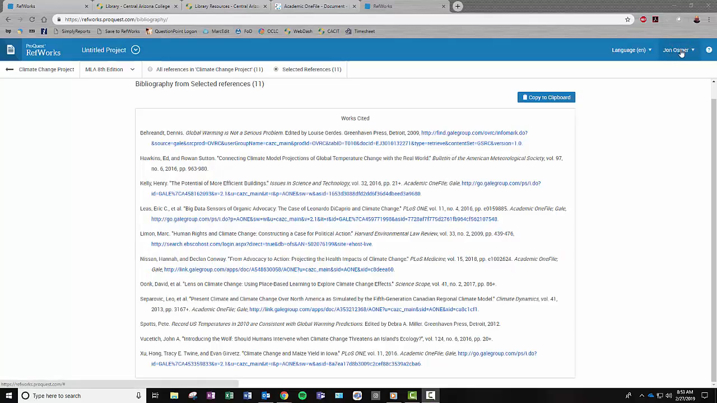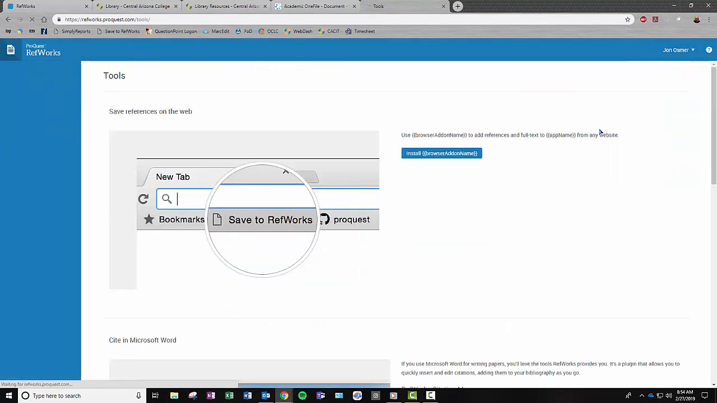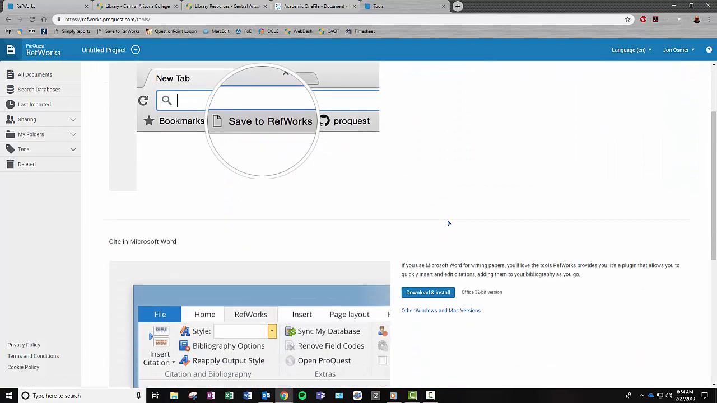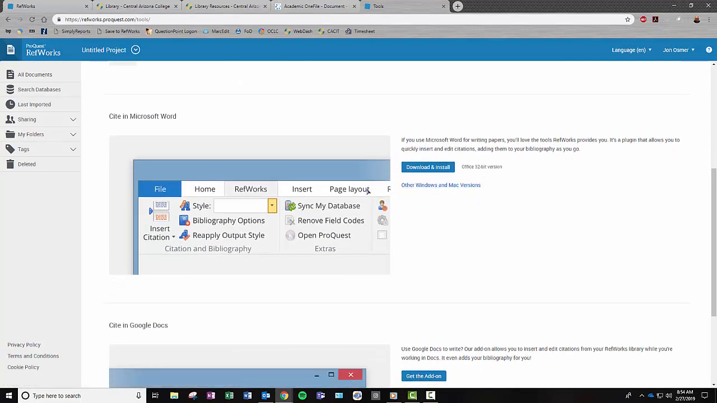In RefWorks, click your name in the top right corner. Now click Tools. Scroll down a little and click on Download and Install. This will download the file to add RefWorks to your copy of Microsoft Word. This should work with Office 365 as well. If you have any issues with installation, please visit any CAC library or IT and we can help you.